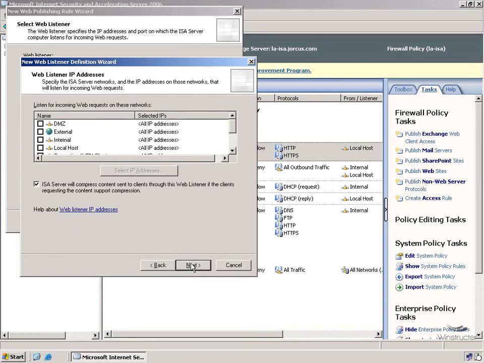Now, where are the requests going to be coming from? Well, since this is a web server, requests for our website should definitely be coming in from the internet. So we'll select the external interface here for our web listener. But if you also want your internal users to be able to access this web server as well, and you probably will, then we'll need to select the internal network as well. Now also note that by default, the ISA server will compress content that it sends to clients, as long as those clients requesting it support compression. So there's nothing really that we need to change there.